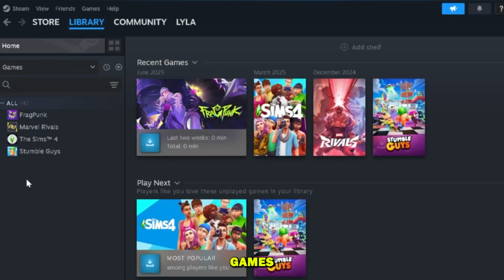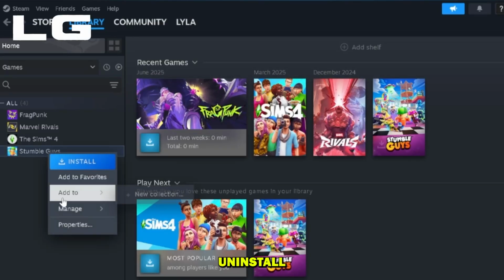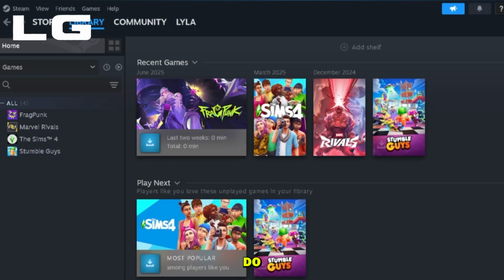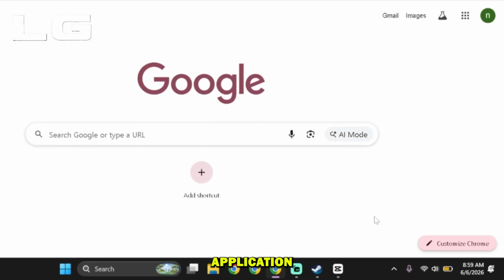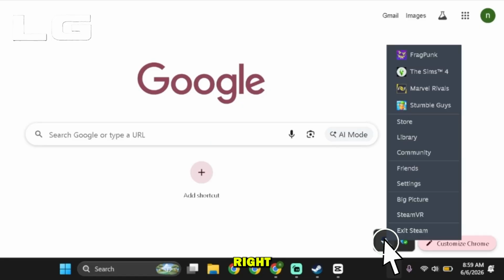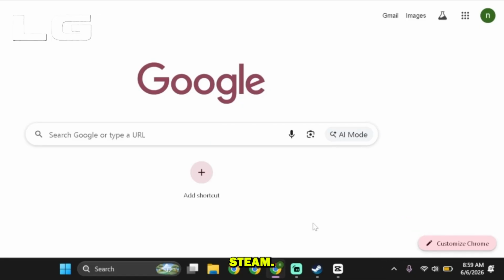From here, if you see any games or applications that you no longer use, you're going to have to simply uninstall them. And as you do that, quit out of your Steam application and make sure it is also quit from here as well. If you see Steam, right click onto it, select exit Steam.